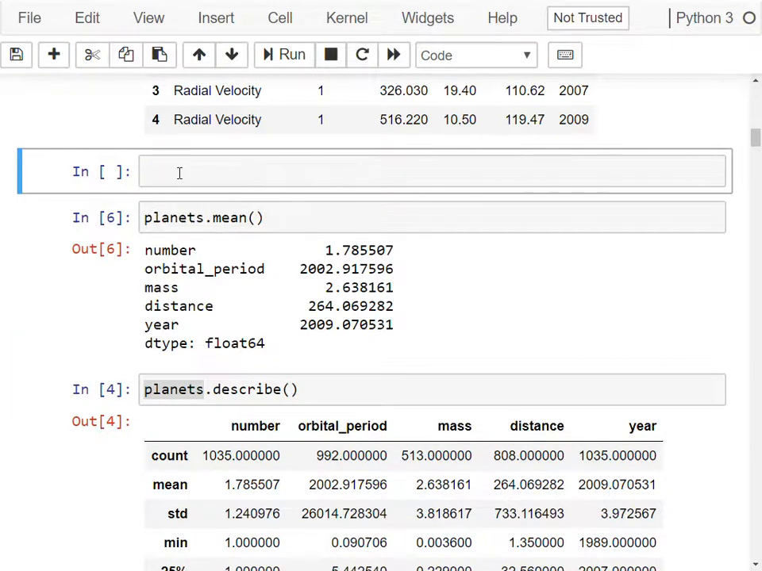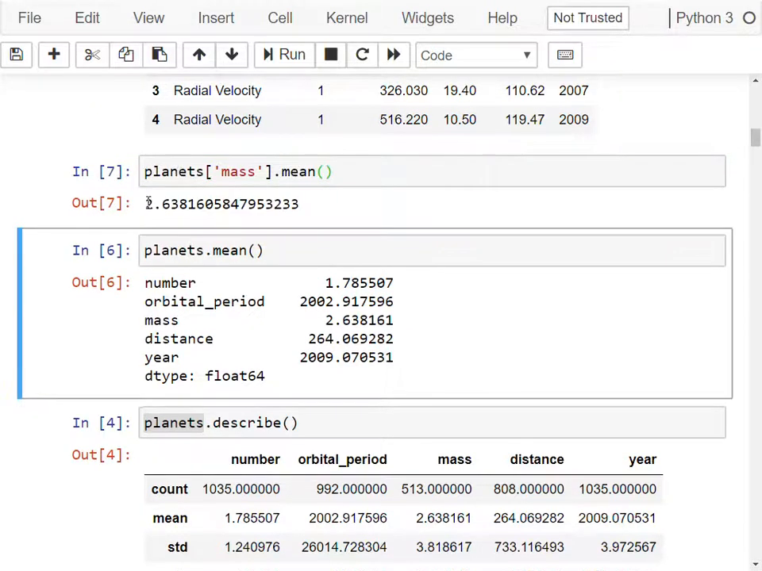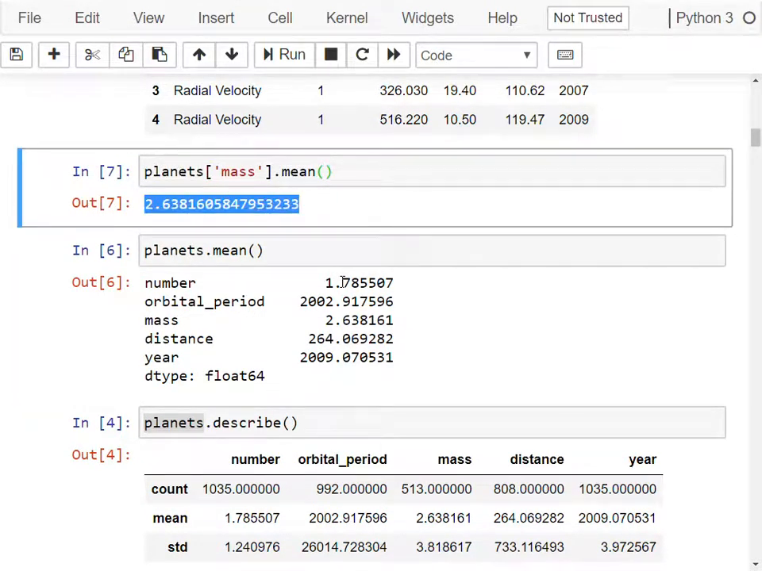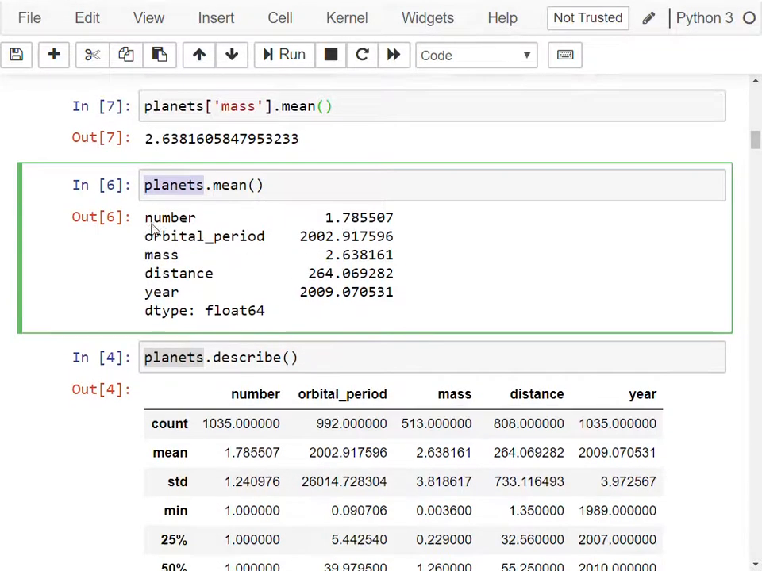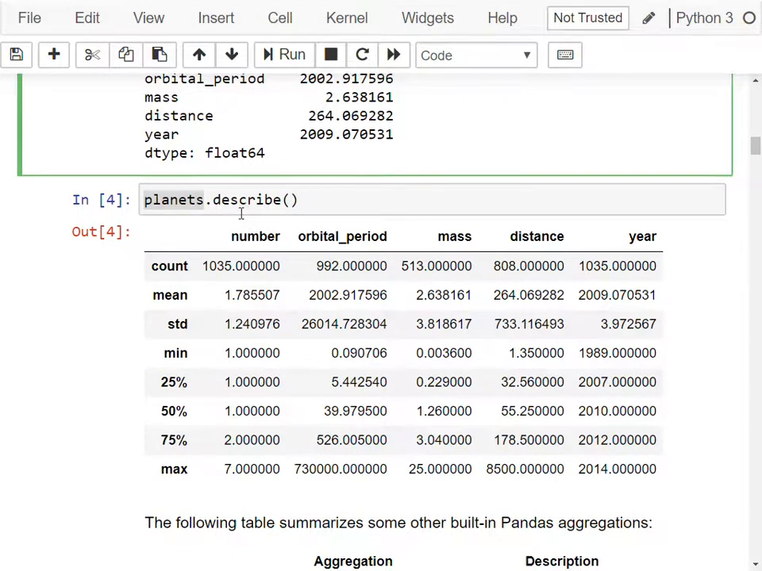For instance, if I take planets here and put planet mass dot mean, I'm going to get one value, which is equal to this value here. But if I do planets dot mean, I'm going to get a series because the mean will be applied on each column of the data frame. Similarly here in describe, I got a data frame because each one of the functions, mean and count, has been applied to each one of the columns in the data frame.